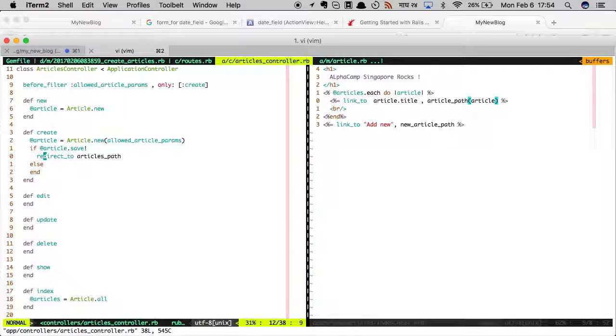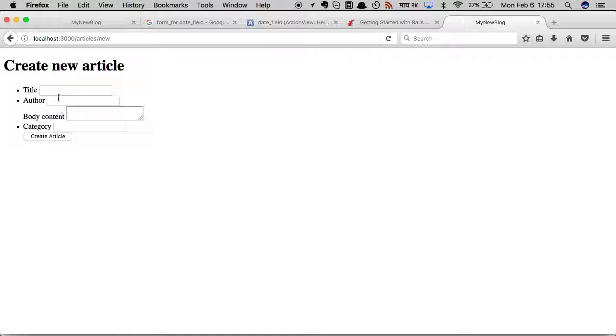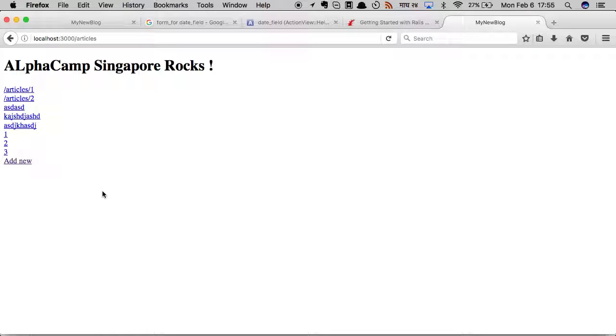So we have this article to redirect to articles path, right? So what do we want to do with this one? Where will it go after creating now automatically? Let's create the third one. Create. Okay, the third one is there, right?